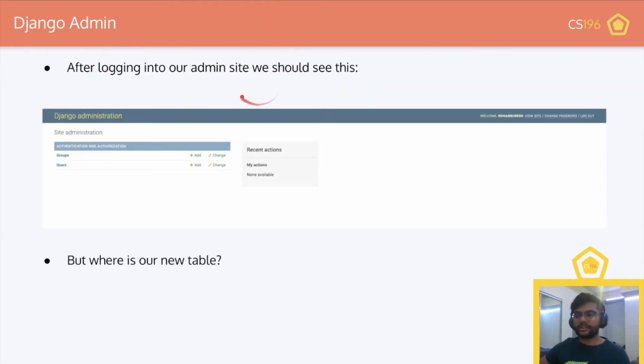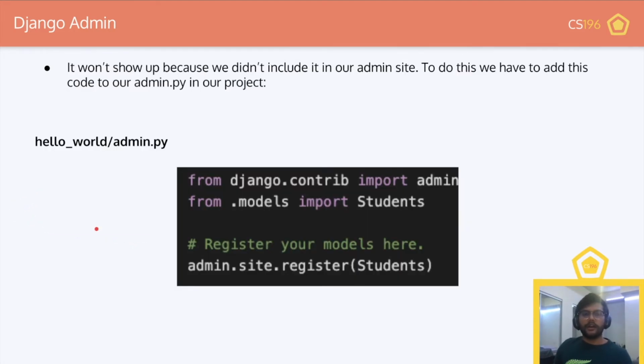So after you log into our admin site, we should see this. But our new table won't be there just yet. And that's not because of what happened right now. The reason it won't show up is because we didn't include it in our admin site. And so to do this, we have to add this code to our admin.py in our project. So in HelloWorld admin.py, we want to add these 2 lines of code here.